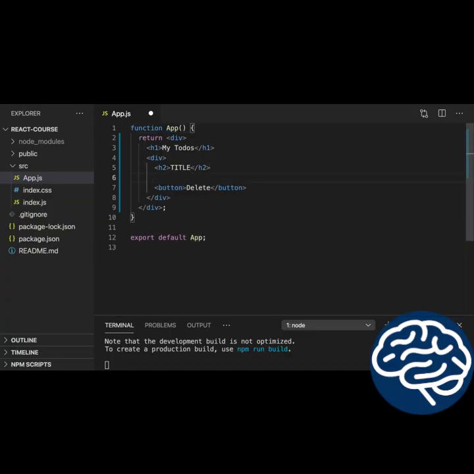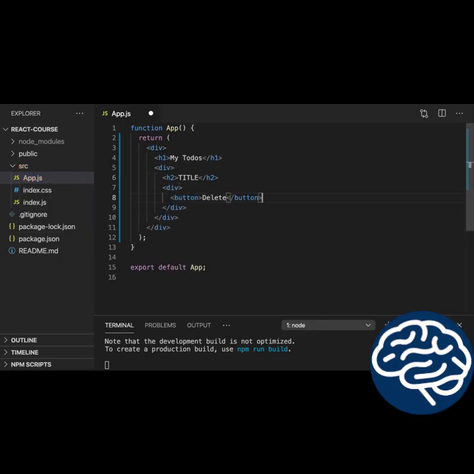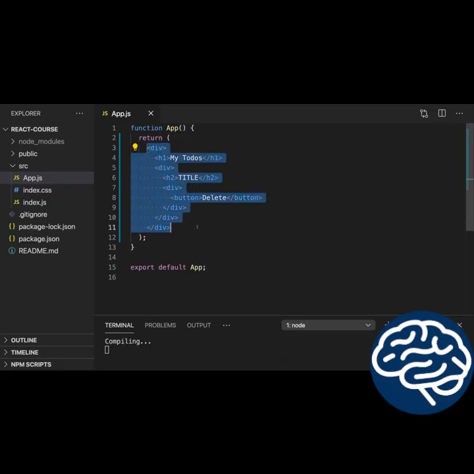Now for styling purposes, we're going to add some styling soon. I'll add another div here and actually put that button inside of that div. And now I pressed this format document shortcut to auto format this code and make it a bit more readable. Now that's a more complex HTML structure.